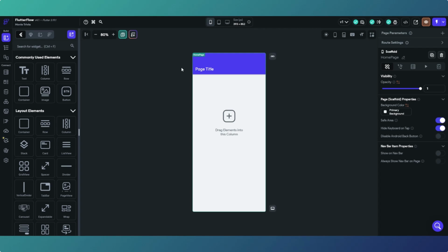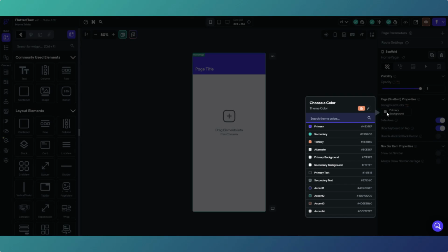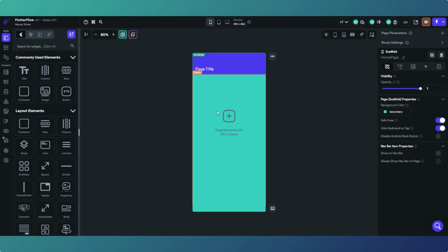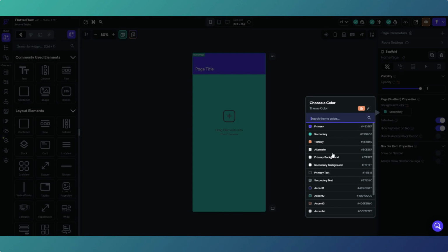But if you've not got anything selected, just the home page, it's the properties of the page. For instance, if you clicked on primary background, you can just change the color. I mean, that's awful, we're not going to leave that, but that's basically what that section is.